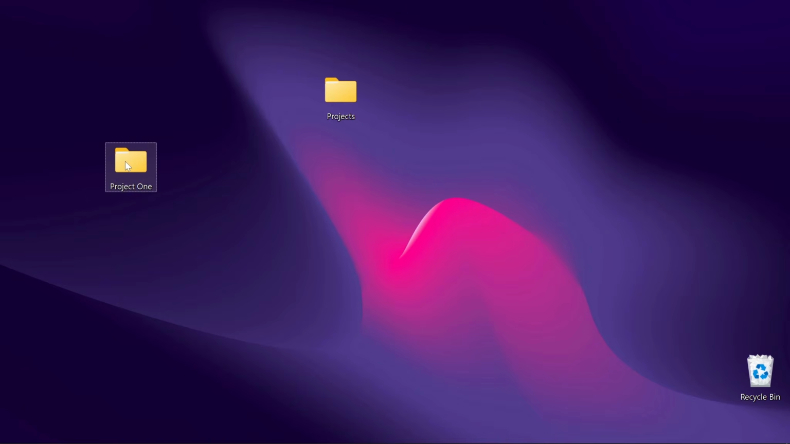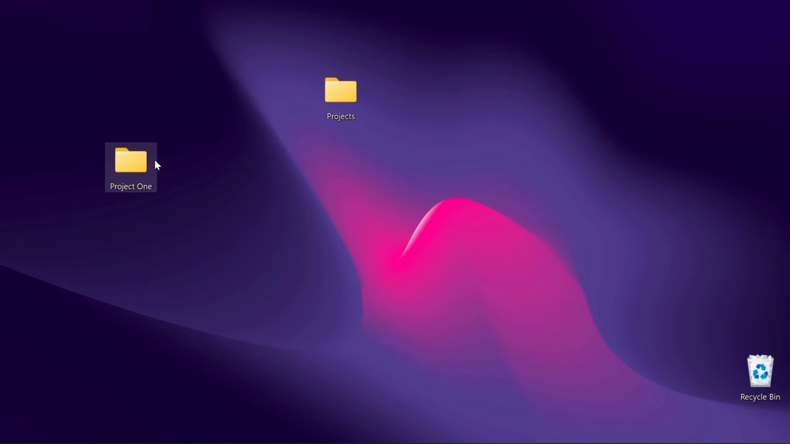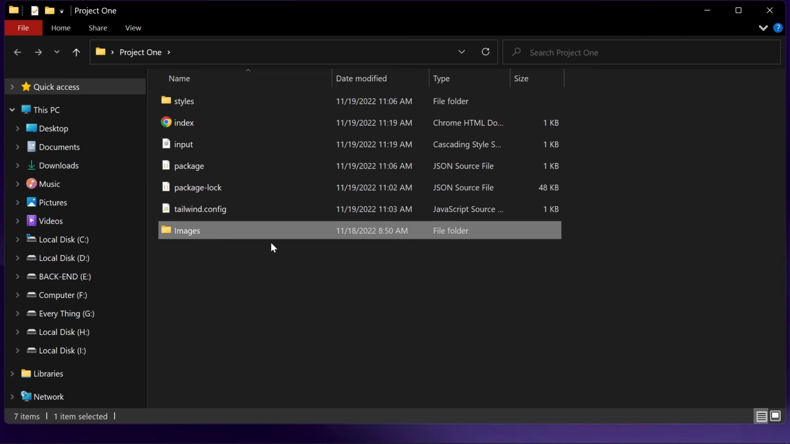Right click on it, or you know what, I'm also going to get this images folder from there, cut it, and paste it right here in this one.